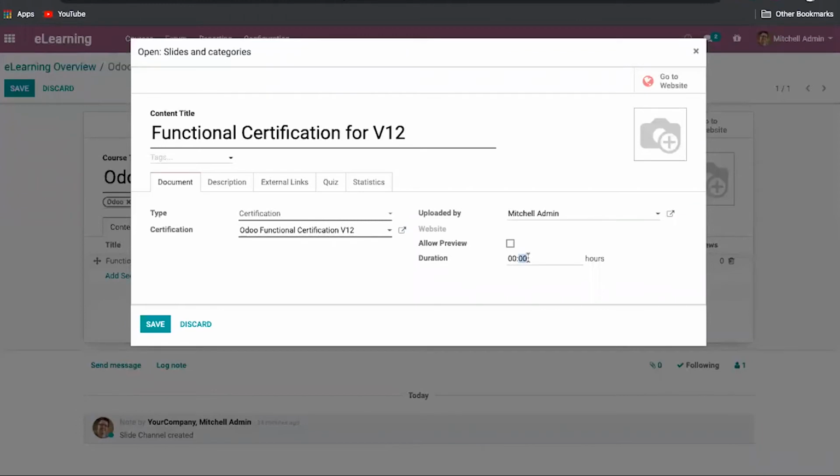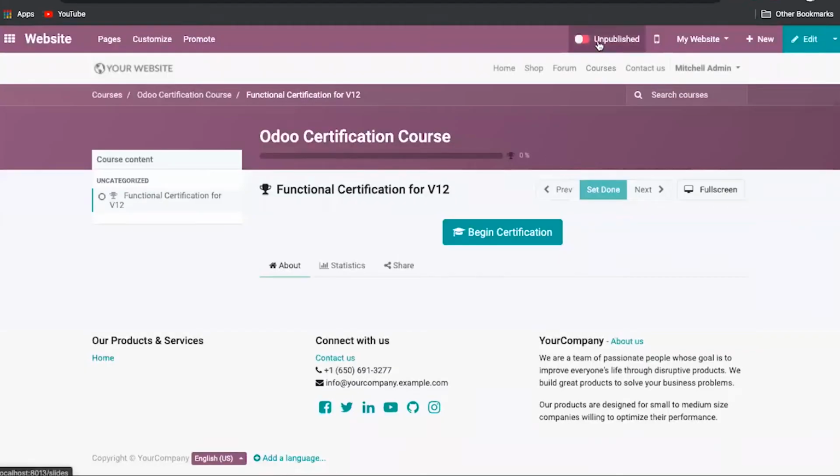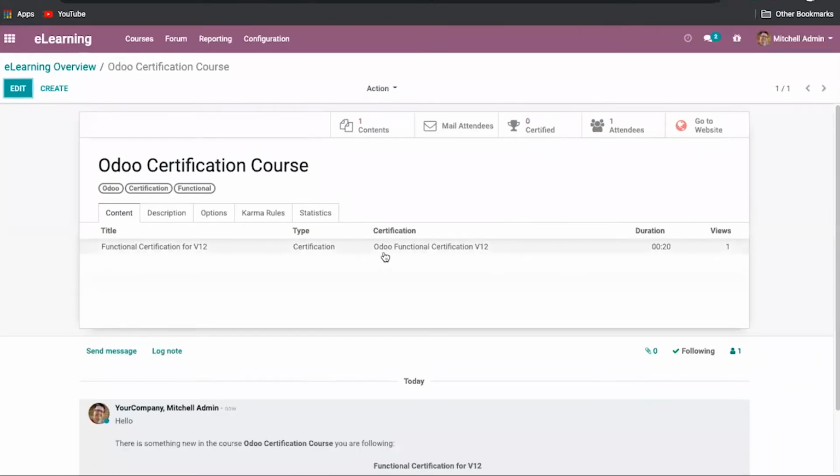And for duration, you can mention something like 20 seconds or 20 minutes. Based on that, it will run the timer. Once you have created the content here, the next thing is to publish it on your website. Go to the website by clicking the smart button, and you can publish this using the option here. So I have published the content. I'm just going back to my courses. The course has been created here.